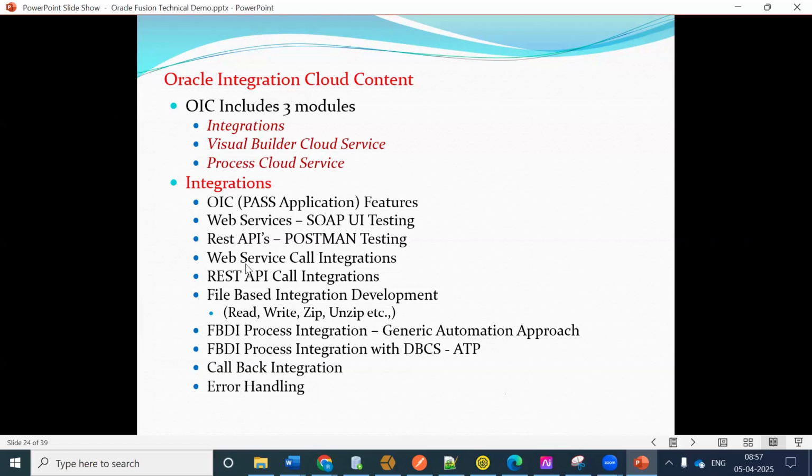So the way to learn this OIC subject, you need to be comfortable or have expertise with minimal web service, REST APIs, file-based and FBDI process, and HDL. And along with this, you need OIC integration basics, how they are going to be used.